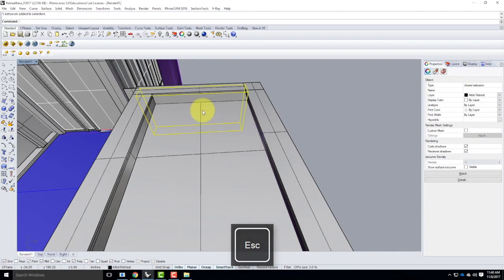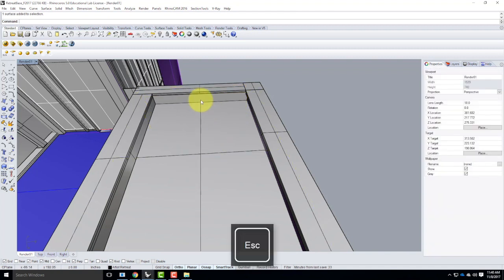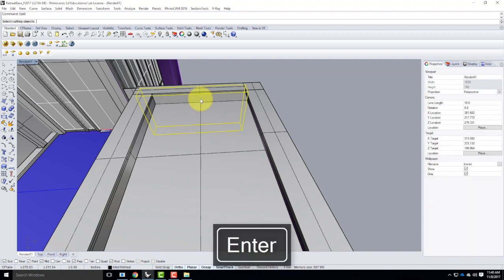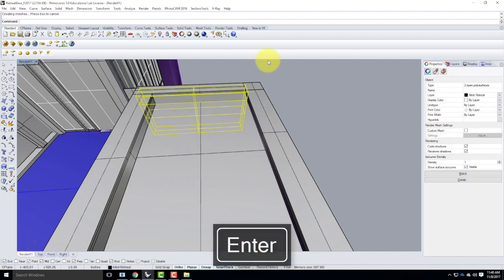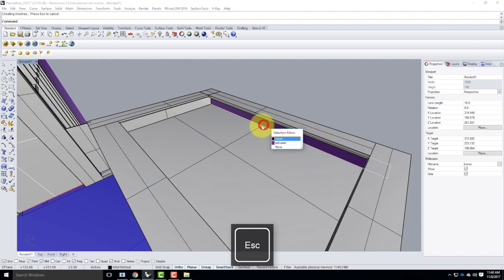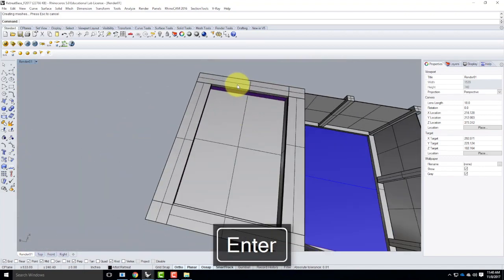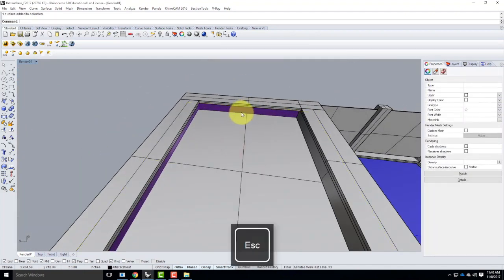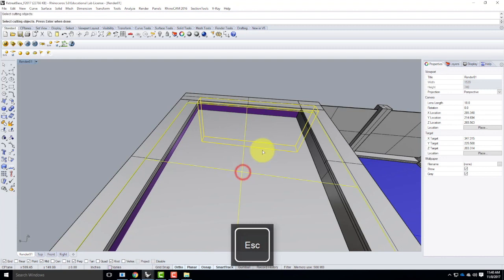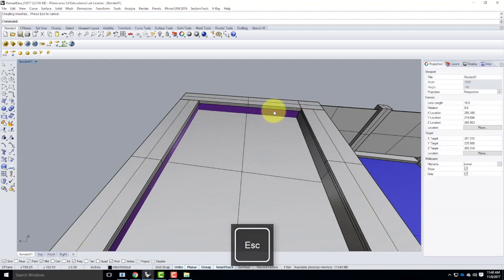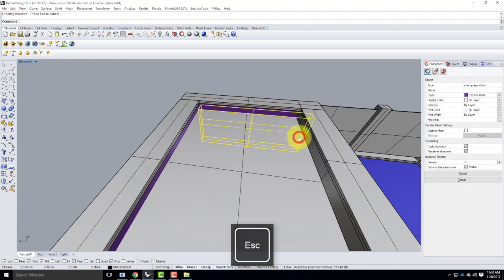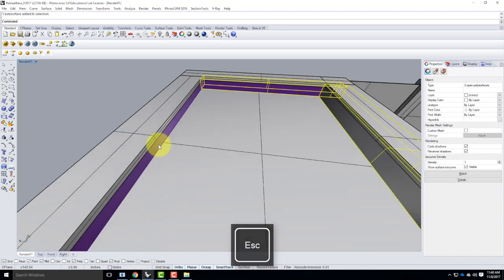You get the idea. It didn't like me. Let me just split with this instead. See if we can get it. There we go. That one worked. That one worked. Split with that. Perfect.